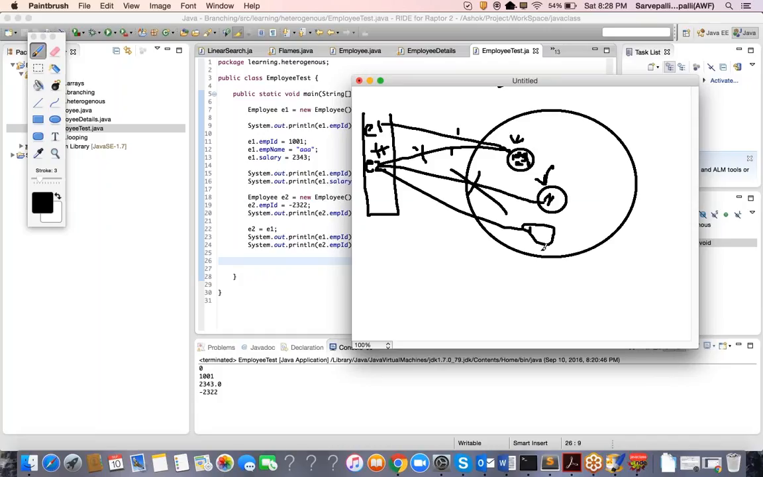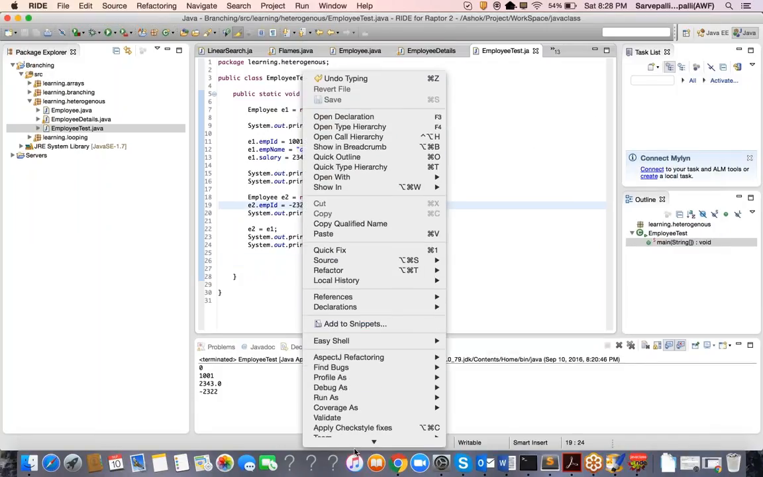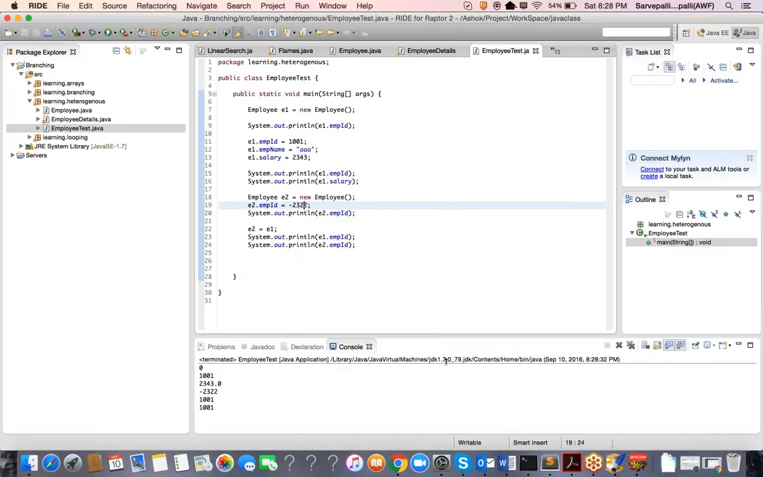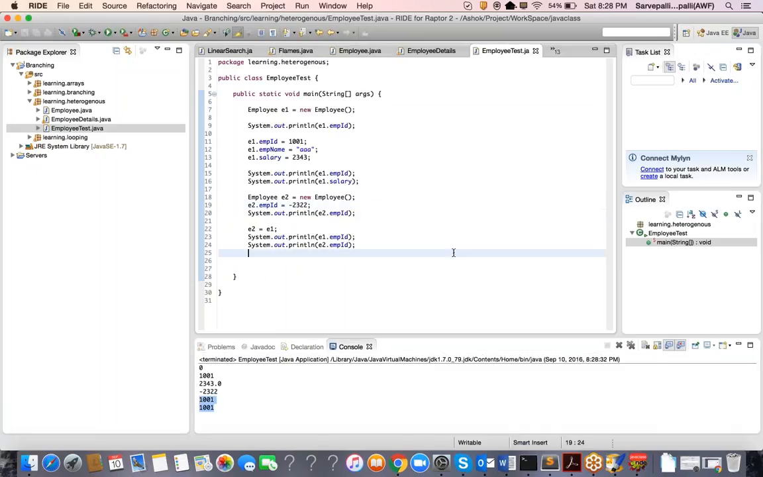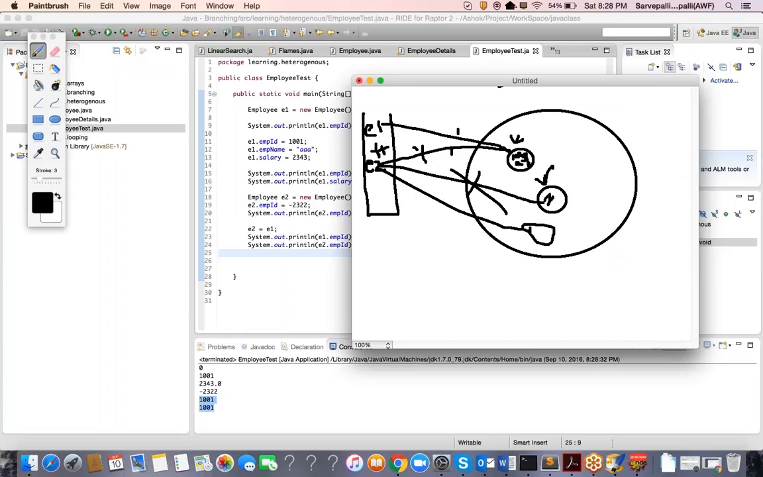I'll show you. Run this. So it should print 1001 now. Both are 1001. So references, objects, how they are assigned, addresses. You should not think E1 will have all the memory. E1 is just pointing to some memory block. You're just changing the memory blocks there. Till this point, are you clear, guys? Everyone?